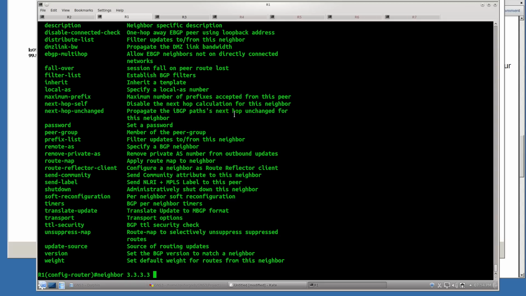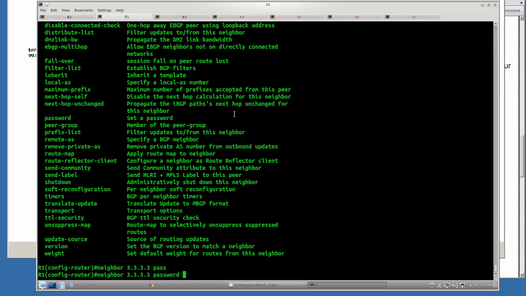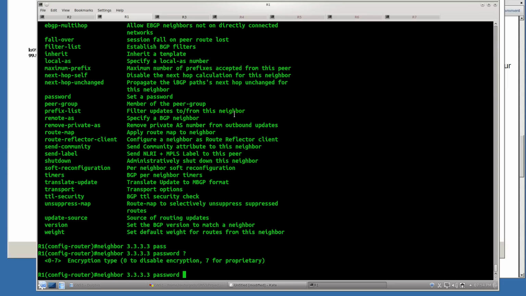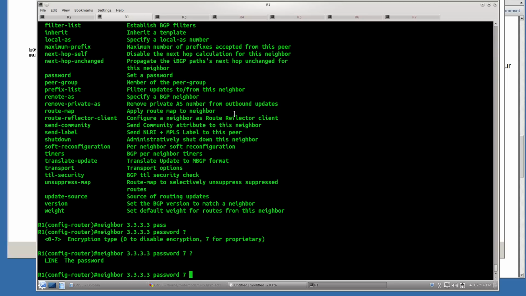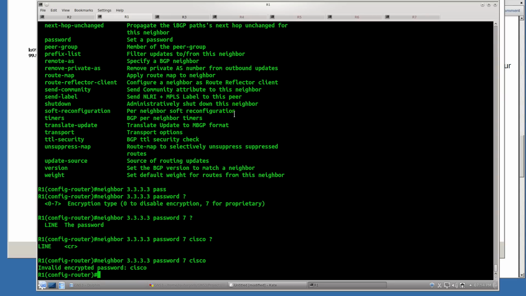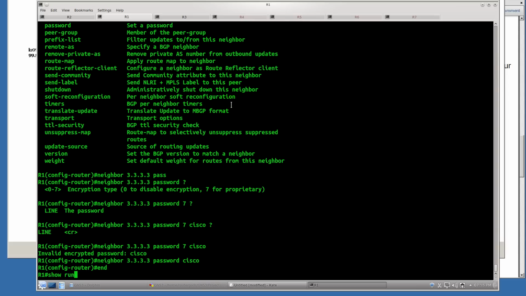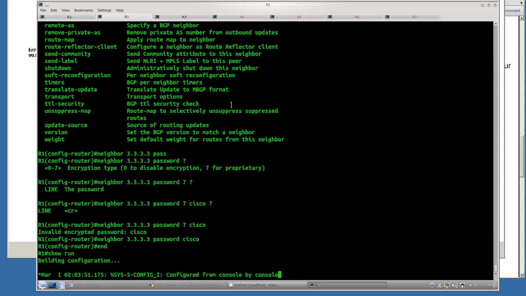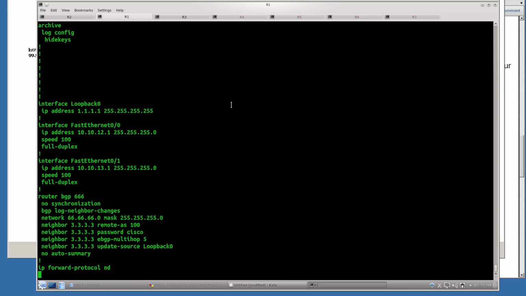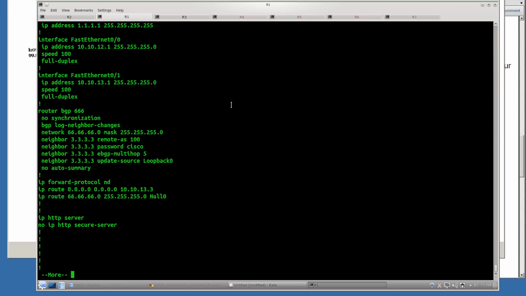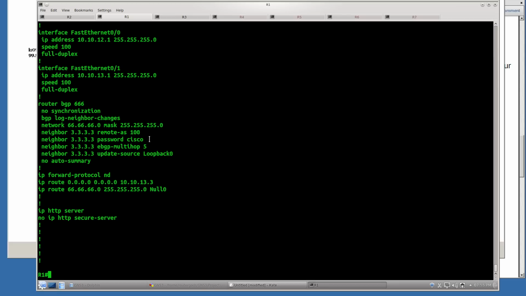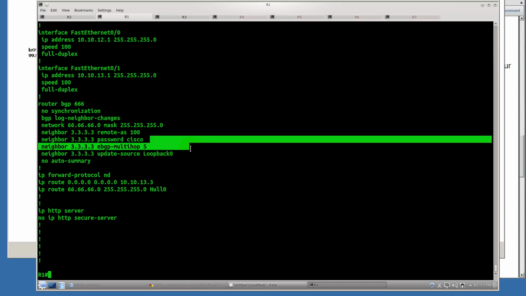So if I type in neighbor 3333 password, and we'll say password 7, let's say. And then we type in the password, let's say Cisco. Password Cisco, show run. So you see right there, neighbor all threes, password Cisco.